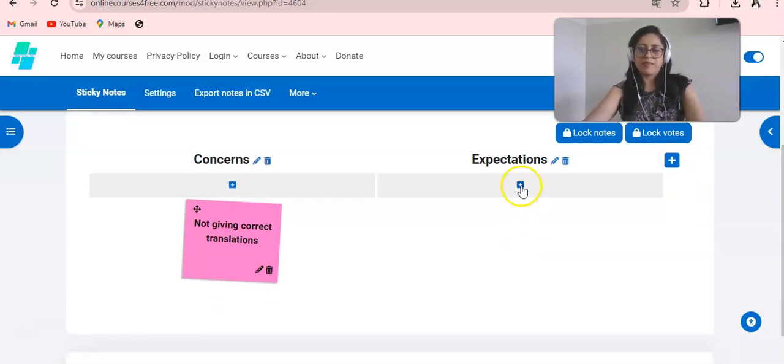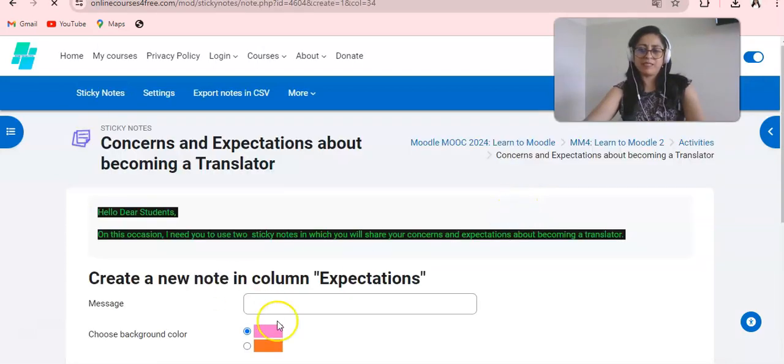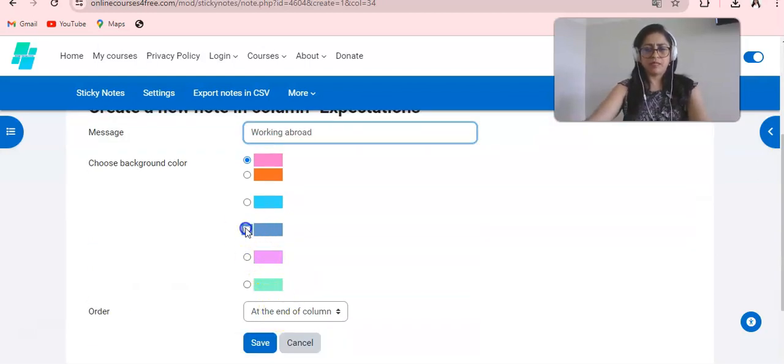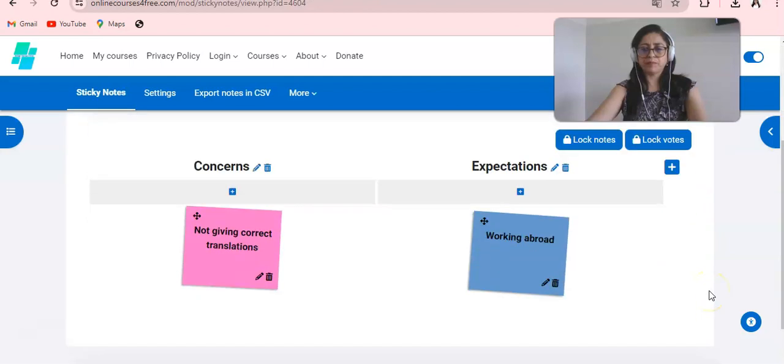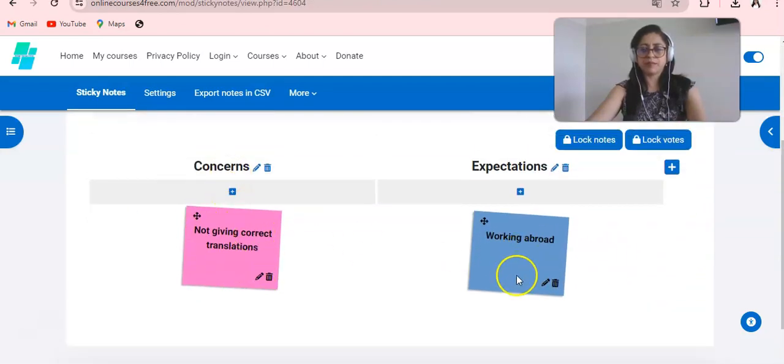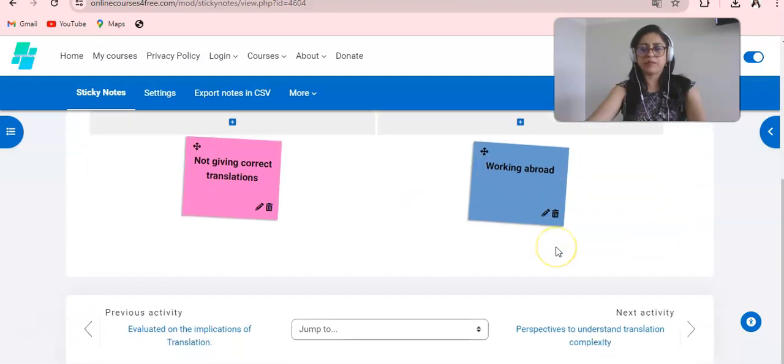So this is an expectation. The message will be, imagine that they work abroad. That's an expectation, right? Working abroad. And I'm going to assign that color. I'm going to save it. So this is how it's going to look. The students are going to write their concerns and expectations about becoming a translator.